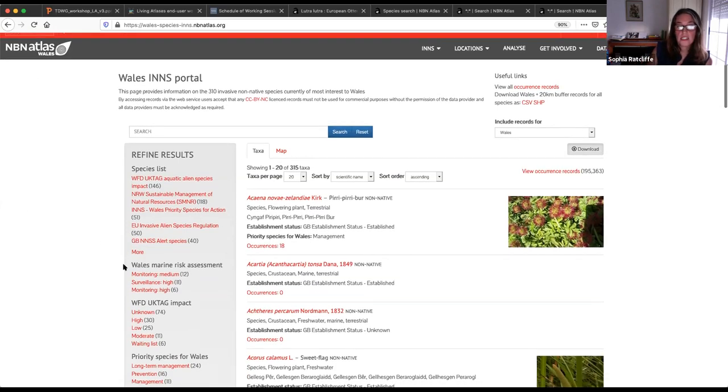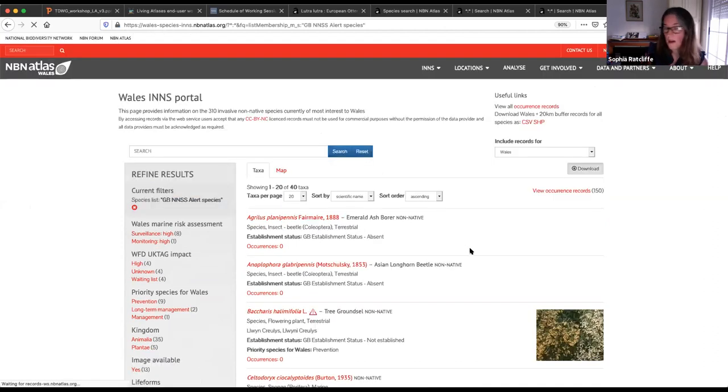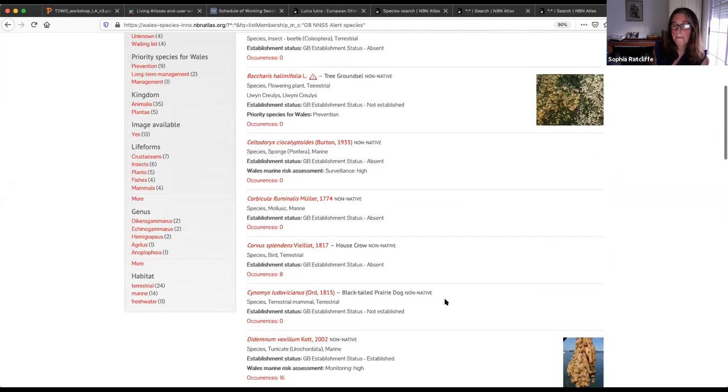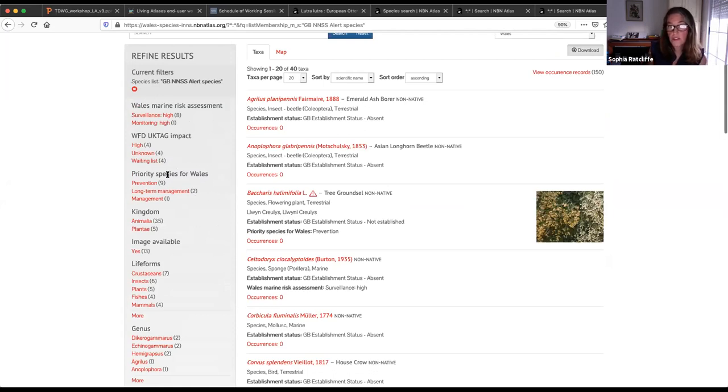And then what we've added is a series of species lists to enable us to filter these species by whatever species list they're on. So for example, the GB non-native species alert, if we filter by that, we can see the 40 alert species on the atlas. Luckily, we actually don't have any records of many of them. But that is a really useful way for the Welsh government to detect when non-native invasive species are recorded on the atlas. And they also have other filters as well, based on species lists.